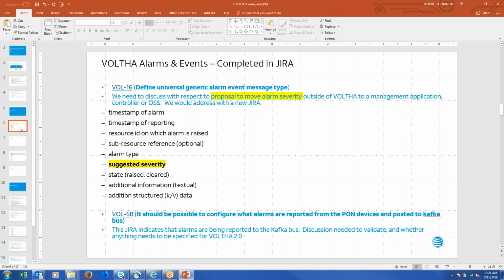There is some prior work in VOLTHA for alarms and events. There was a definition of a universal generic alarm event message type, and then also David Brainbridge has put on VOLTHA Discuss a question about should we cover everything inside of VOLTHA? Do we need to configure everything for an alarm? One proposal, and there may be other things that we could propose to move out, but at a minimum, move the alarm severity configuration.